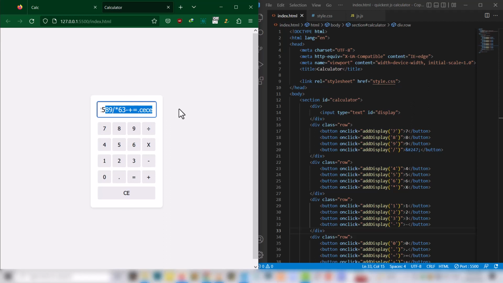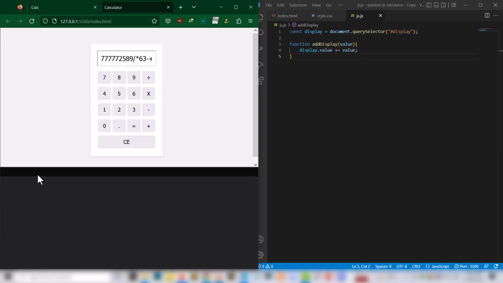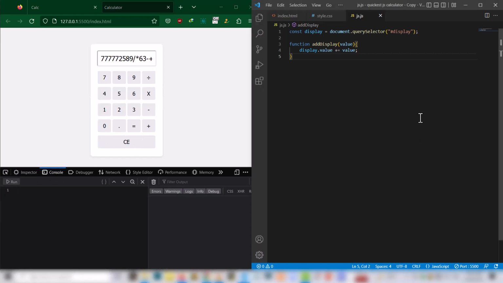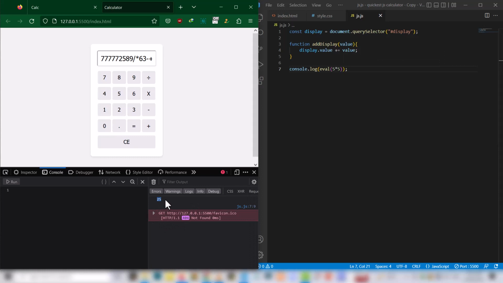All that is left now is to write a function to calculate whatever we have in the display by using the eval function. What this function does is take an expression and then perform the calculations and return the result. So for instance, let me open up console tools. So if I have eval and then I type 5 times 5 and save this, you can see it's returning 25.